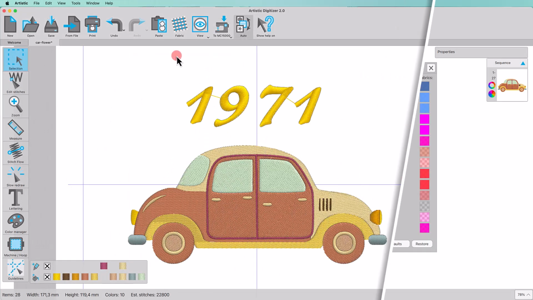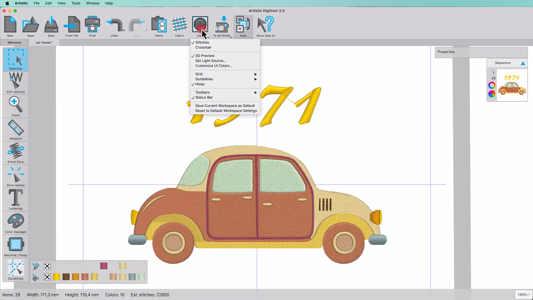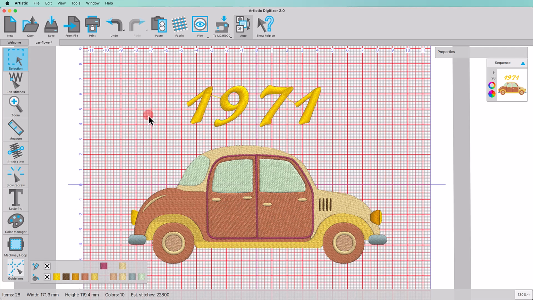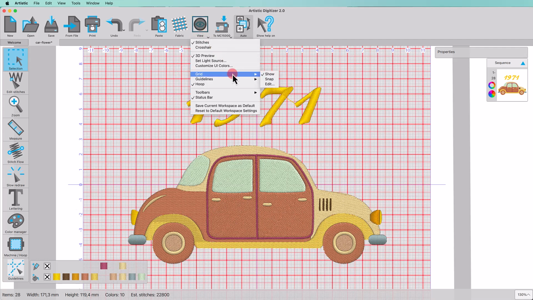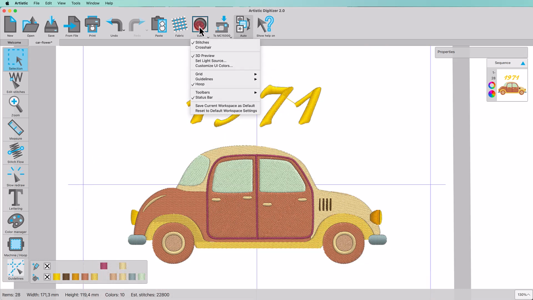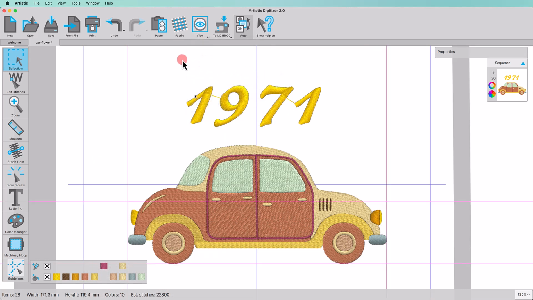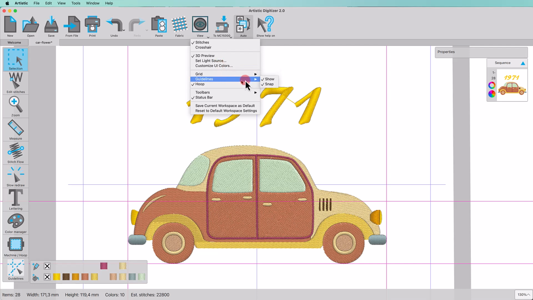In the following section, you can enable or disable the view of some tools that help during the designing and editing process. These tools are Grid, Guidelines, and Hoop. For example, you may choose to enable the view of Grid if this helps you during the designing or editing process. Or you may prefer to have a clearer view of the design, so you just hide the grid. Likewise, you can enable or disable the view of the guidelines and see how easily you can hide them.